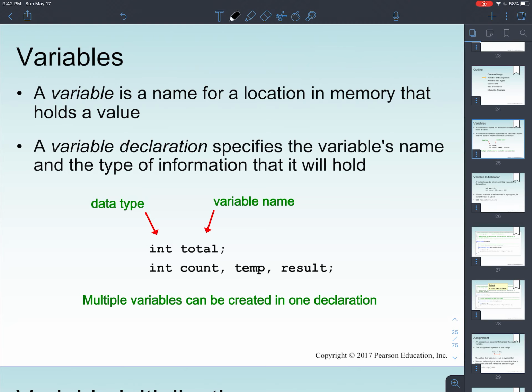In order for us to define a variable, we need to have a data type first. We need to say what type it is, what kind of value we want this variable to store, followed by a variable name. For example, if we want to create a variable that stores integer values, we can write int total. Int is the data type, and the variable name is total, followed by a semicolon. A semicolon is like a line return in Java. It signifies the end of a line.